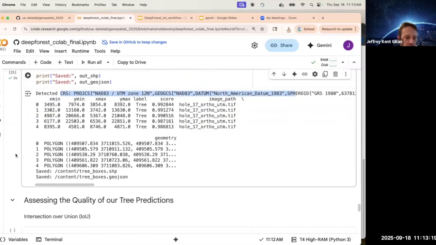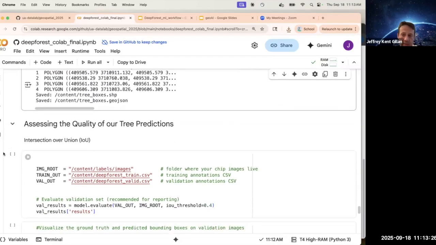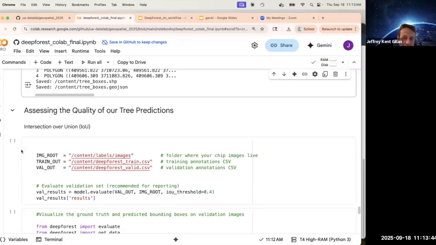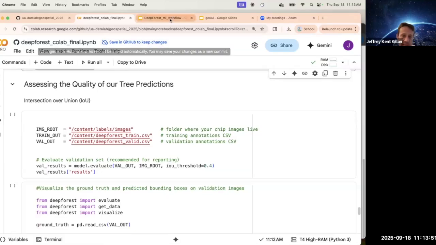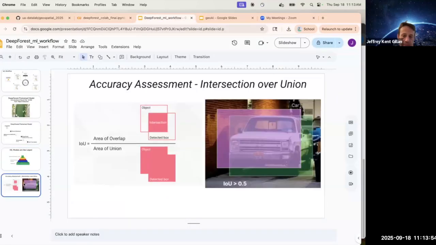Okay, what else? So we've done our predictions. We've exported those predictions out. Another thing we could do is assess the quality of these predictions. To iterate, I usually just look at things with my eyeball. The human brain is pretty good at just looking at something. I mean, yeah, that looks better. That looks good. That looks terrible. But if you want quantitative data of how good your predictions are, one way to do that is something called intersection over union. And we're doing that specifically for bounding boxes.